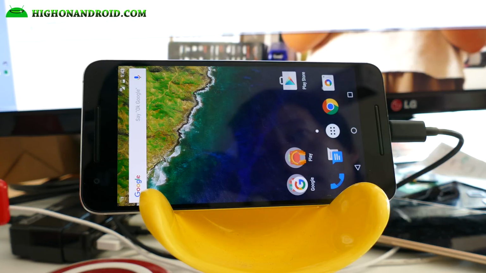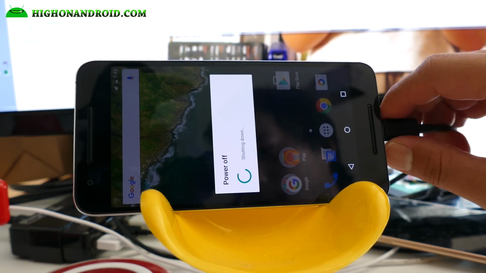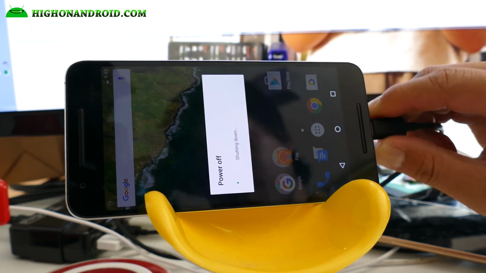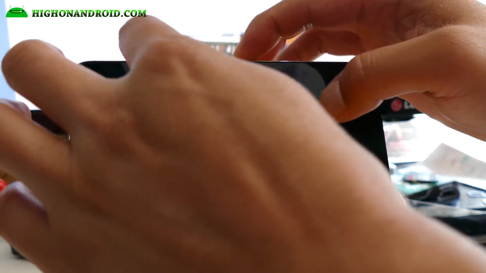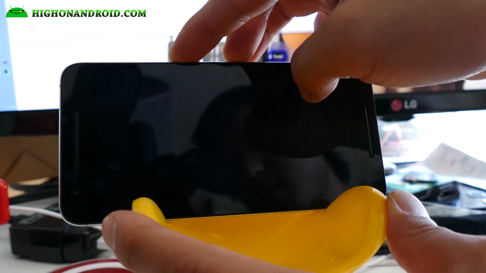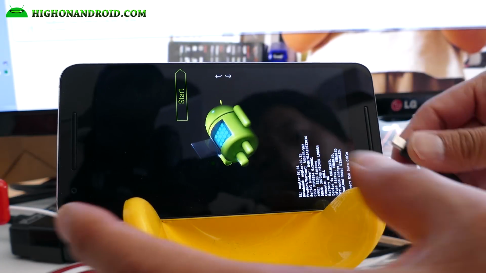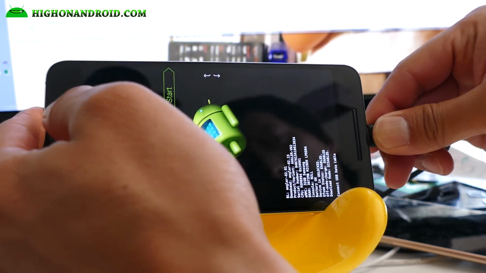Alright guys, once it's back here, you're gonna go ahead and power your phone off. Go ahead and unplug the cable real quick. You're gonna hold down volume down and the power button at the same time until you see the Fastboot menu again, or the bootloader menu. Go ahead and plug in your cable again.